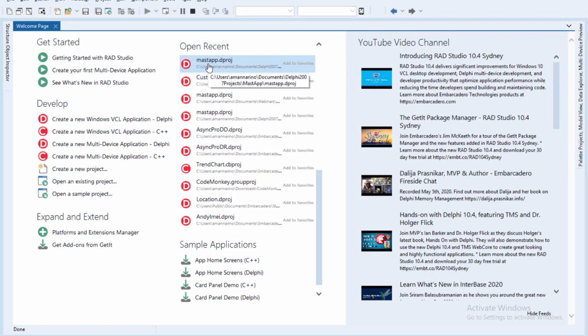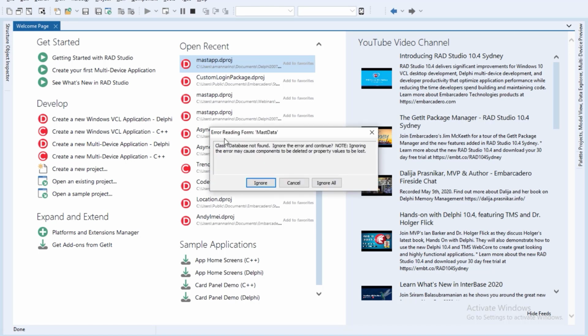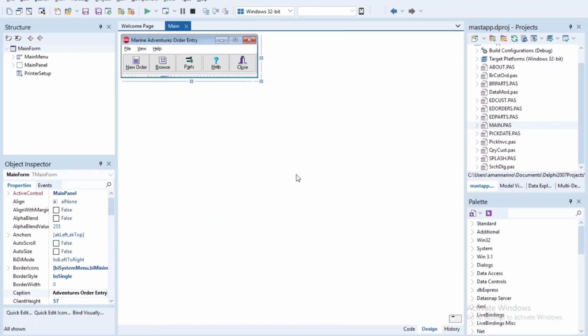Now that we have the Mast App project cloned from GitHub on our local disk, let's open the Mast App project in Delphi 10.4 Sydney and see what happens. The first error we get is error reading from mass data. Class TDatabase not found. So let's click cancel. And the next error again is also class TDatabase not found. We recall that this component, TDatabase, comes from our data module. This component, TDatabase, is from the BDE, the Borland Database Engine. So let's click cancel again. At least we get to have the project open and we can see our main form like this.